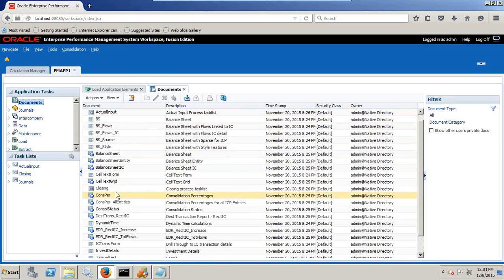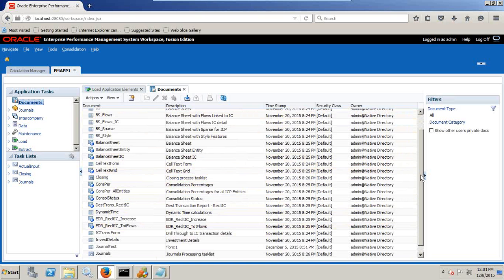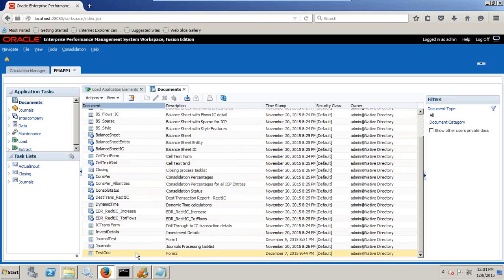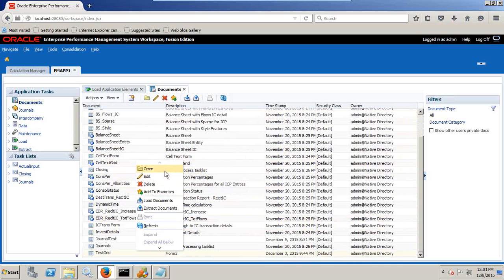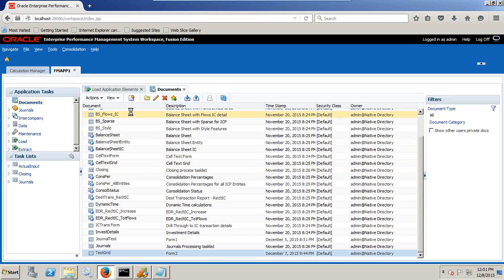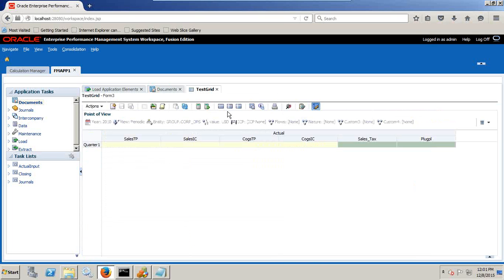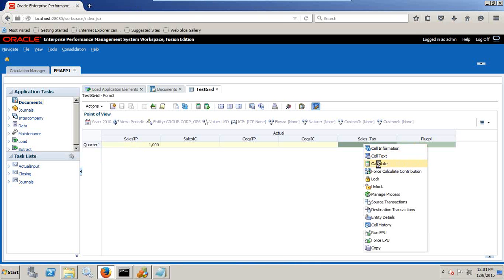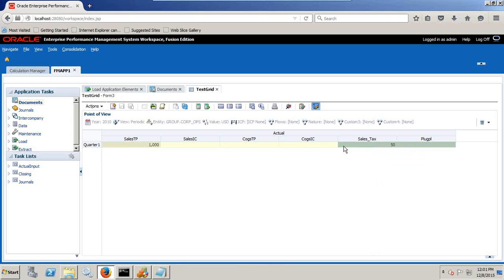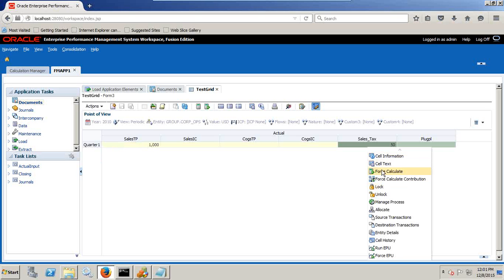So the name is test grid. Right click and open it, and I'll be giving input to my sales and my sale text to be calculated automatically. See, I give input to my sales third party, right back, and right click and test calculate. So you see 5% of 1000 is 50. See, so the event is right click and calculate.